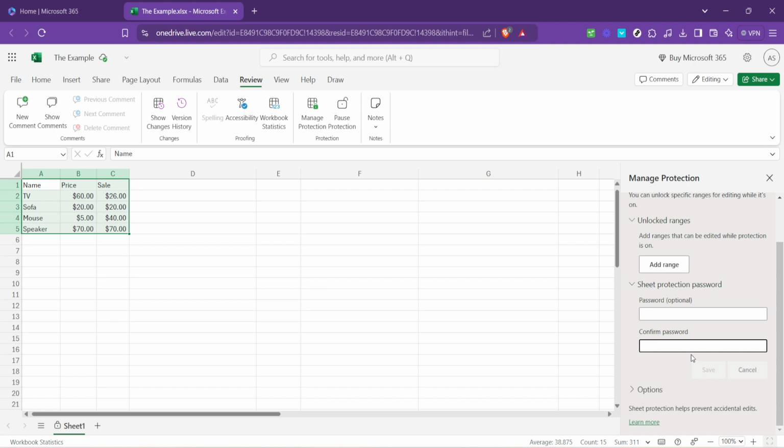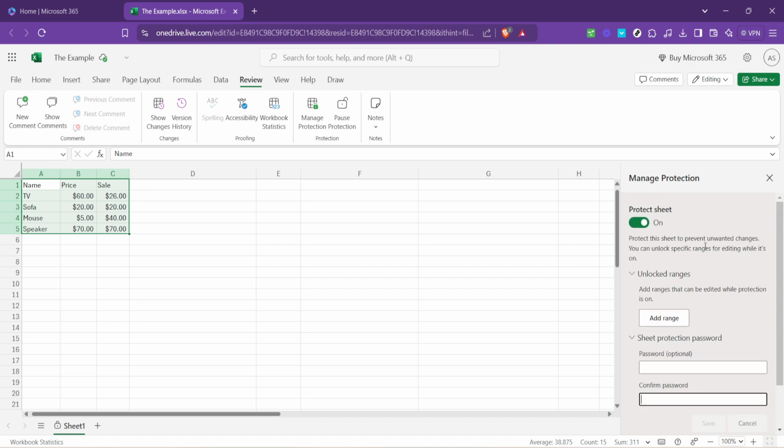To sum up, protecting your Excel formulas is a straightforward process that can save you from potential headaches down the line. By navigating to Microsoft 365 Online, opening your document on OneDrive, selecting your sheet, using the Review tab to apply sheet protection, and optionally adding a password, you ensure the integrity of your data remains intact. Remember to save your document once you've configured the protection settings to your liking.